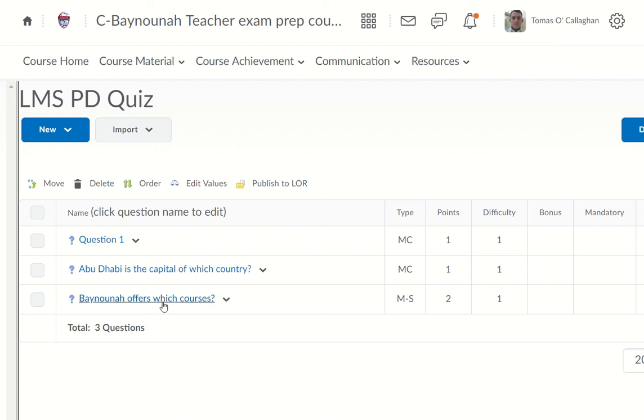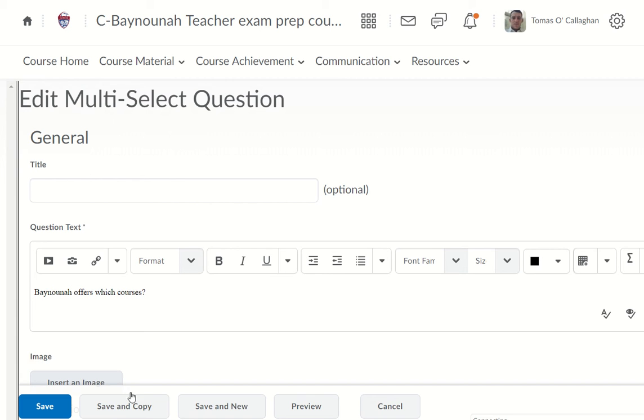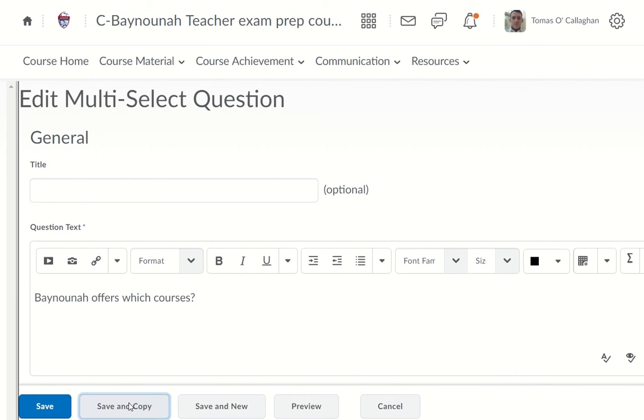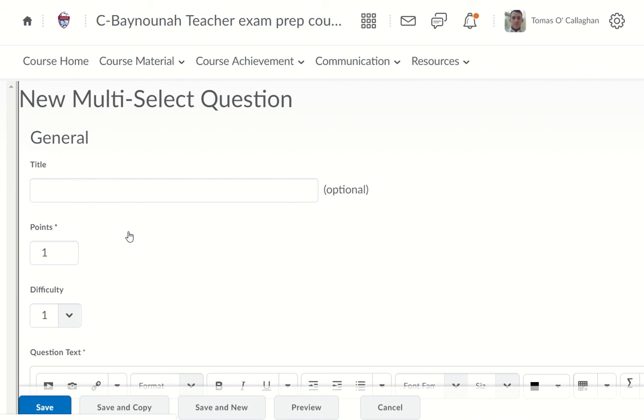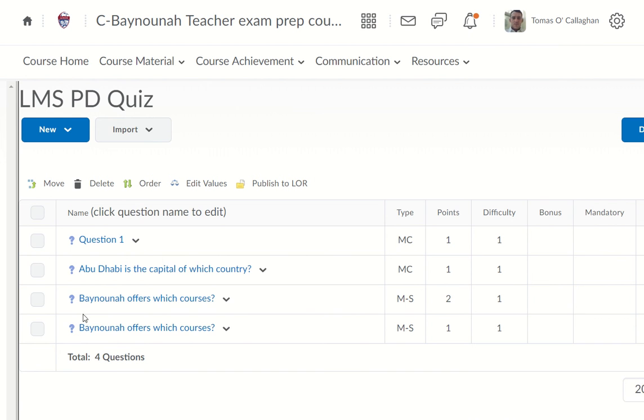Okay, so there's our question, and there's the points. So 2 points for this, 1 point for our multiple choice, and 1 point for our first multiple choice. If I want to create a second multi-select question, click on this, then immediately save and copy. Now, because of this LMS glitch, I don't trust that it's created a new one. So I'm going to save this to come out, and in the menu I can see that it has copied it. Now I'm happy to go in and start editing this copied version.